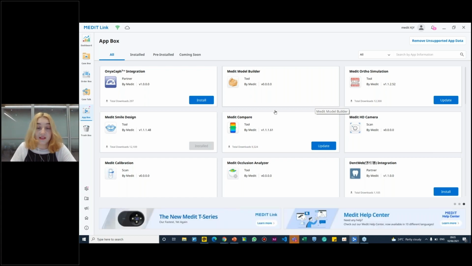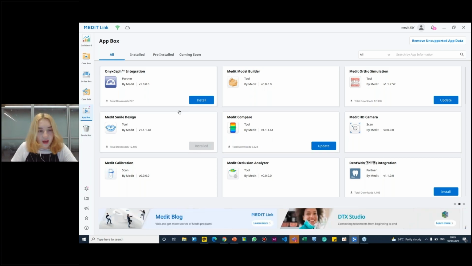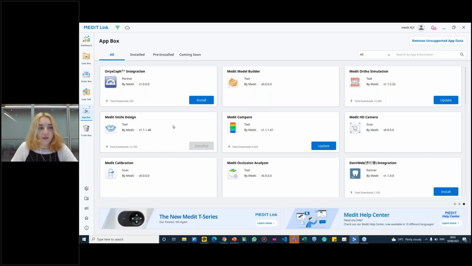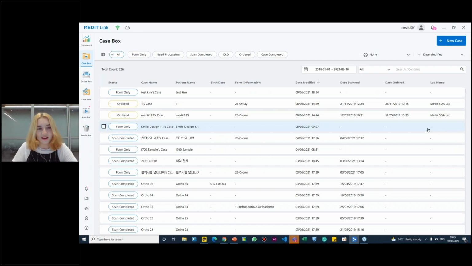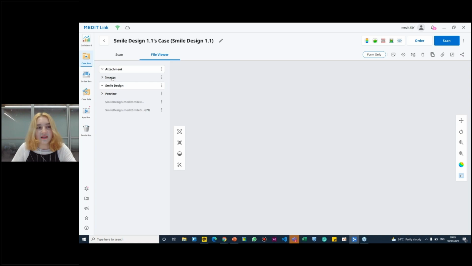You don't even necessarily have to have a scanner, especially to run this app, since it deals with 2D images. So when you go to App Box, you just click this install button, and the program is installed. It's very simple. I use it every day, so it's installed, and then I move to Casebox. In Casebox, I have my Smile Design sample case, and in this case, I have 2 images.